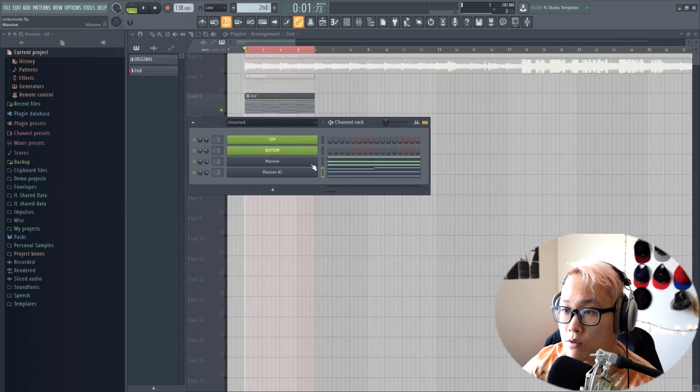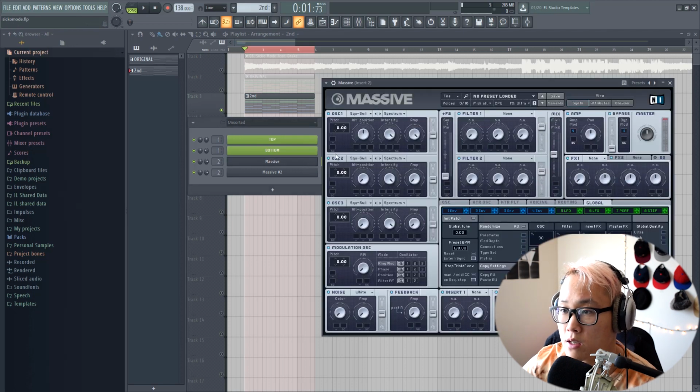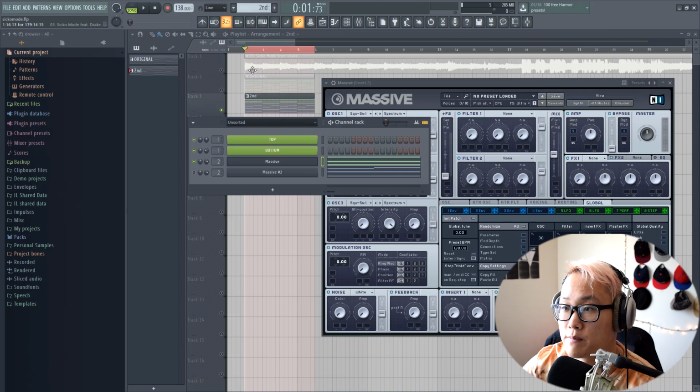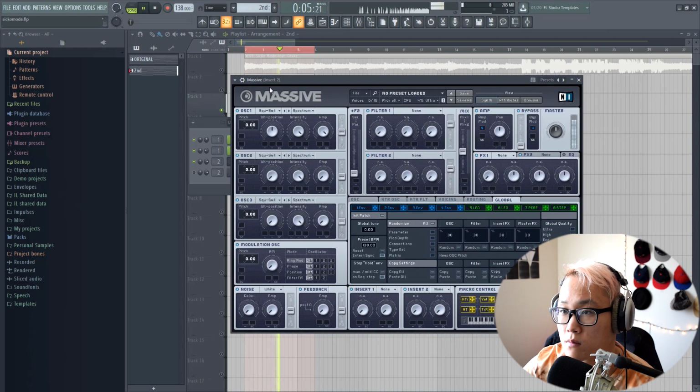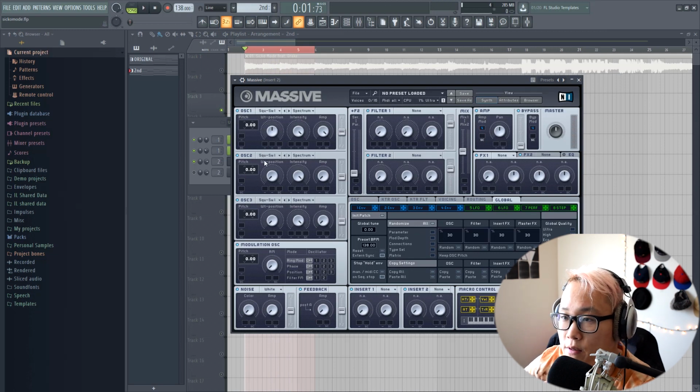All right, so we have two instances of Massive. One's gonna be the top, the second one's gonna be the bottom. Let's start with the top. You get this kind of sound right now. First of all, leave oscillators 1, 2, 3 on. You don't need all of this, you could turn all of this stuff off.